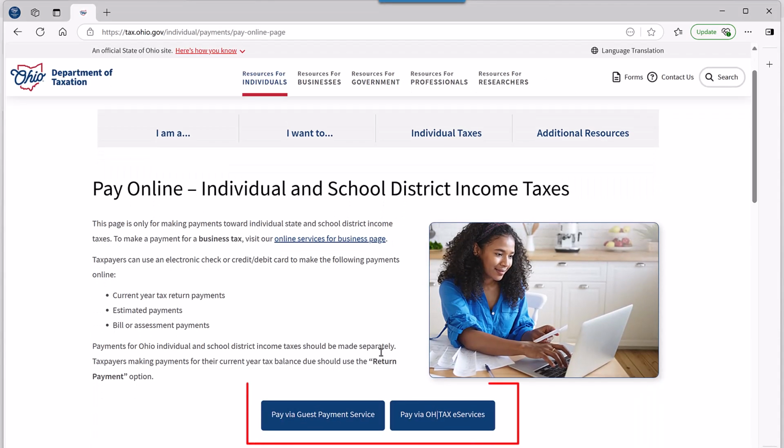The next page will come up, and then you'll have 2 choices on that page. You can pay via guest payment services, which is just as it suggests. It's by a guest. Or if you have an OH Tax e-Services account, you can click that button. It'll direct you to OH Tax e-Services, where you can go ahead and make that payment.